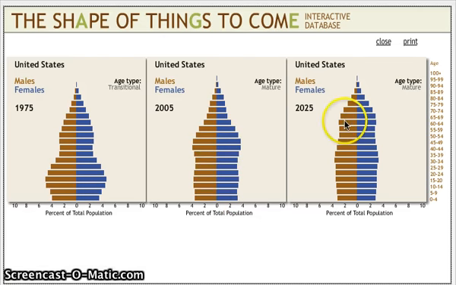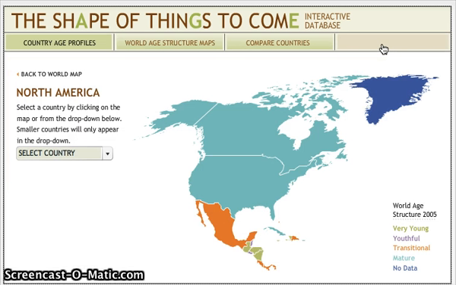under 20. I would show students to always hit close rather than back, because if you hit back on your browser, you're going to just get taken out of the website entirely rather than being able to stay in the interactive.